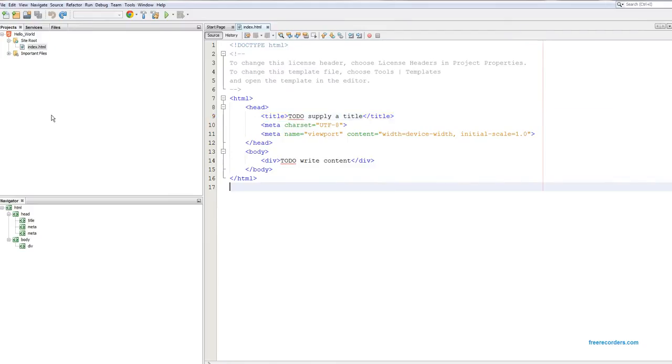You'll notice that NetBeans does quite a number of useful things for you to help you make your HTML clean and correct. So let's just try something. Let's just take this to-do write content. Let's make this just say hello world here.